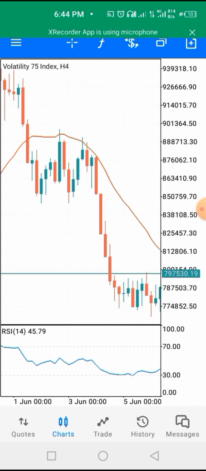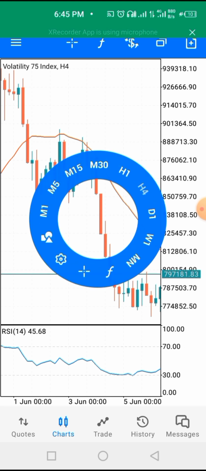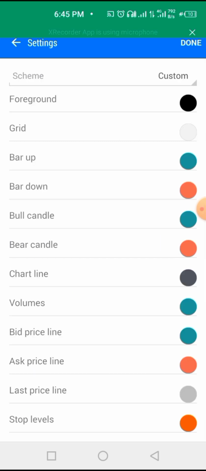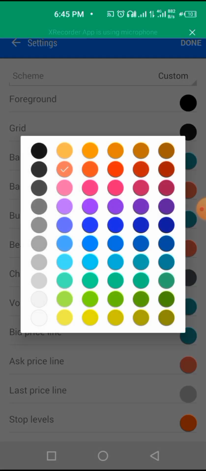Also, on your chart screen, you can customize the appearance of your chart to your satisfaction by tapping on your screen and tapping the setting icon. Then go to colors. Here you can edit each and every element of your chart. You can see the grid, black, bar down. Let's change that to ash.